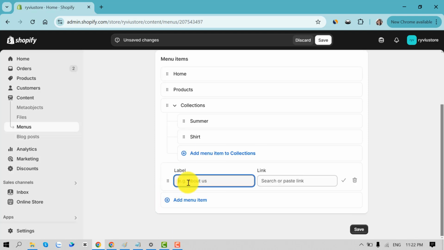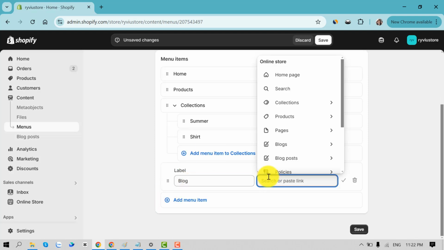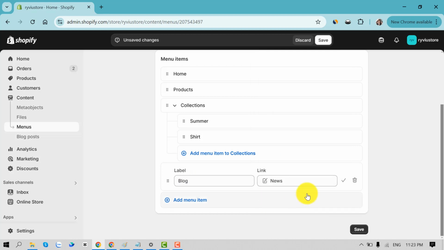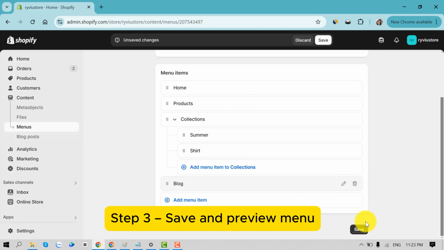Repeat the same with the blog label and then link it to the news page. Step 3. Save and preview menu. Don't forget to click Save.